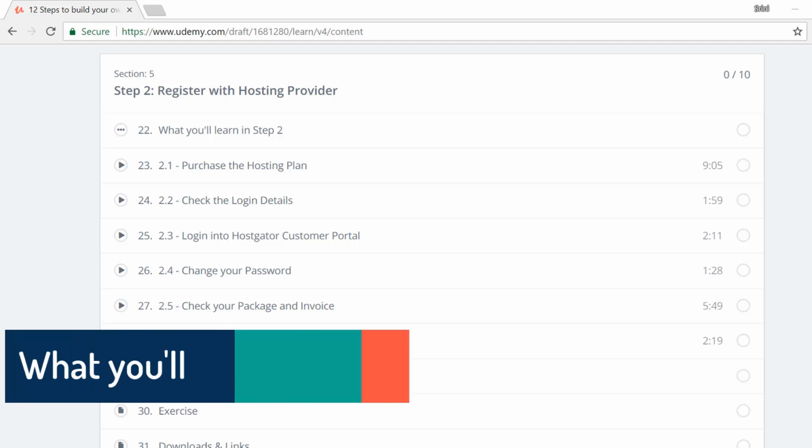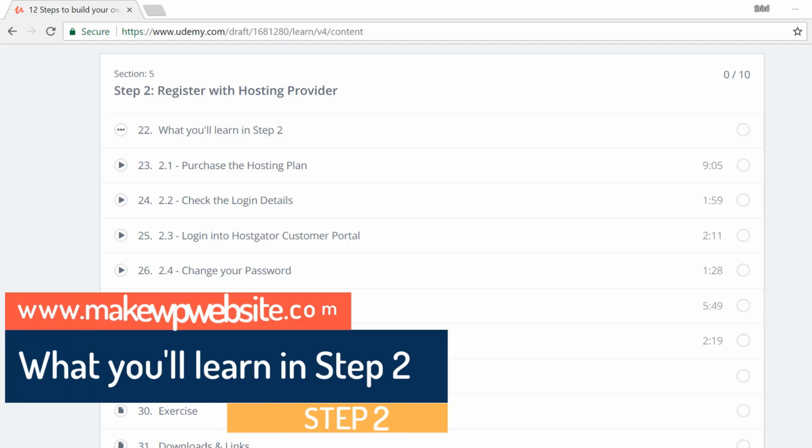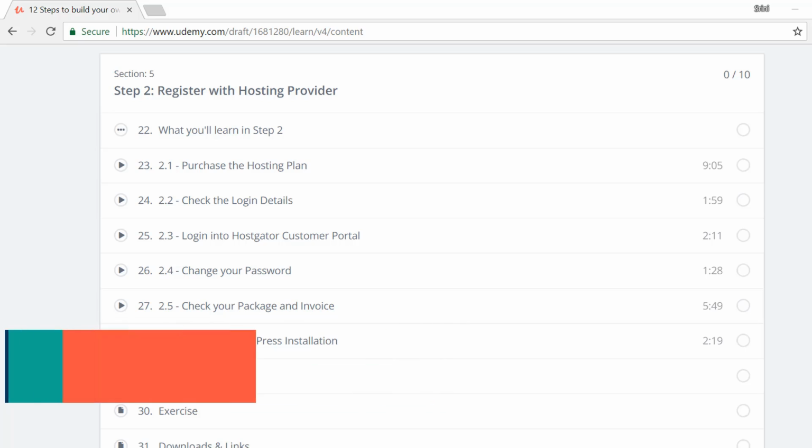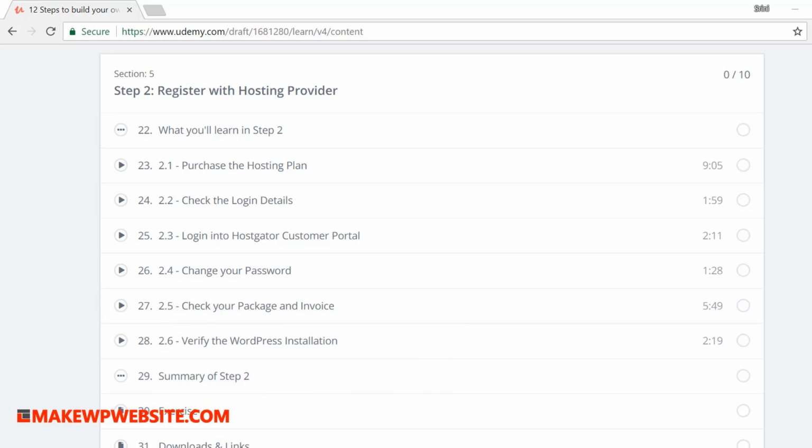Welcome to step 2. Step 2 is about registering your hosting space. In this section, you will learn how to purchase a hosting space. So we will use HostGator as our hosting provider, and I'm going to show you how you can choose the option of hosting plan and how you can purchase a WordPress hosting plan with HostGator.